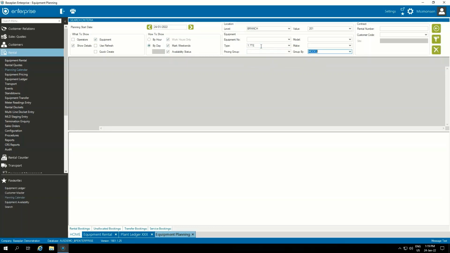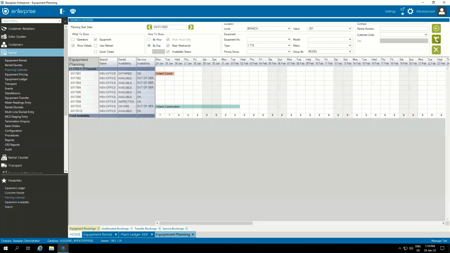So I'm going to choose this 1.7 ton excavator. And when I click on filter on the right, as you can see, it displays a calendar with the days of the month. On the left, we have the serial number of the equipment. We have our branch that we're dealing with, the rental availability, and then the service availability.